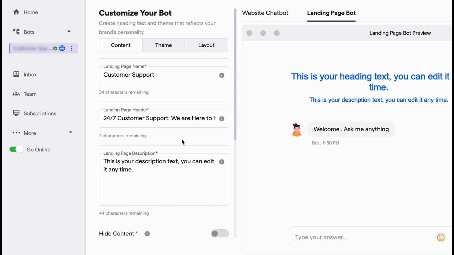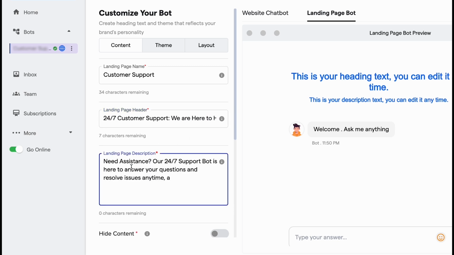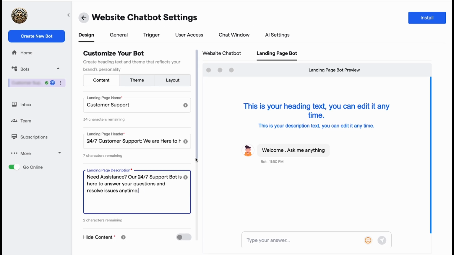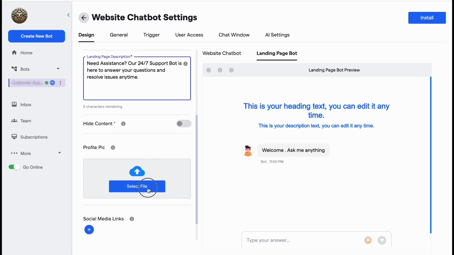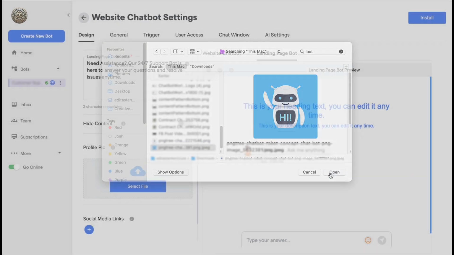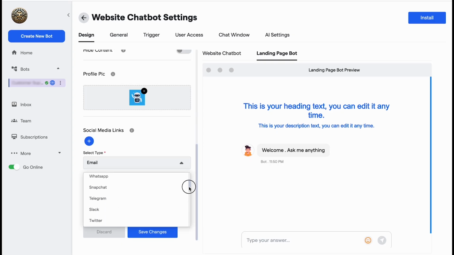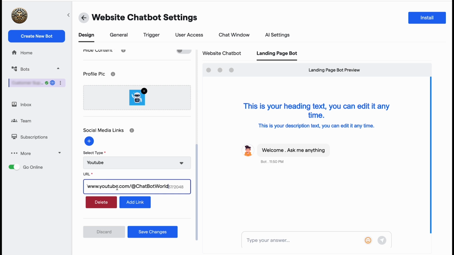Now, it's time to write a short description. Keep it brief but engaging, letting your visitors know what your page is all about. After that, choose the social media links you want to appear beneath the description. This will help your visitors connect with you on various platforms.